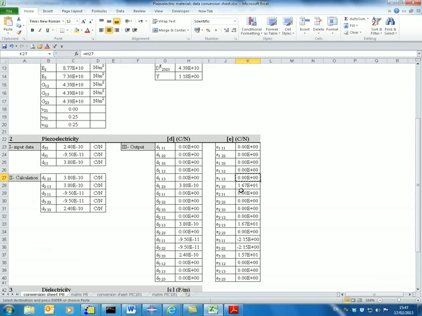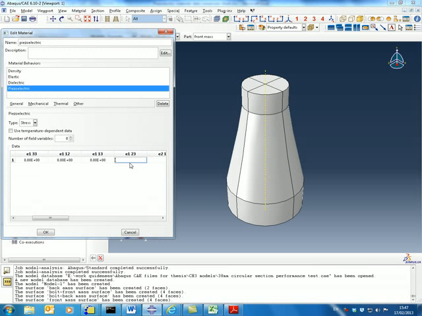Make sure you are going through these properties correctly. I mean, match the property index number in the sheet with the required one in Abaqus.